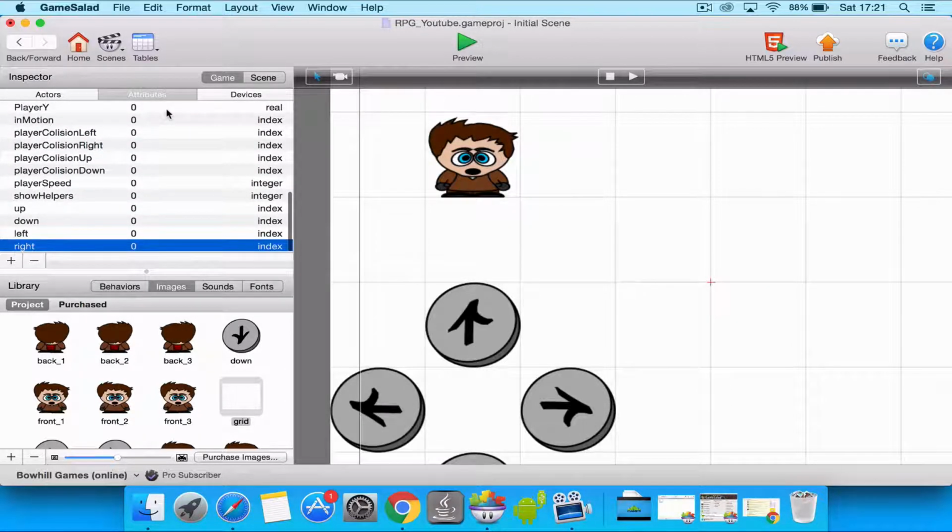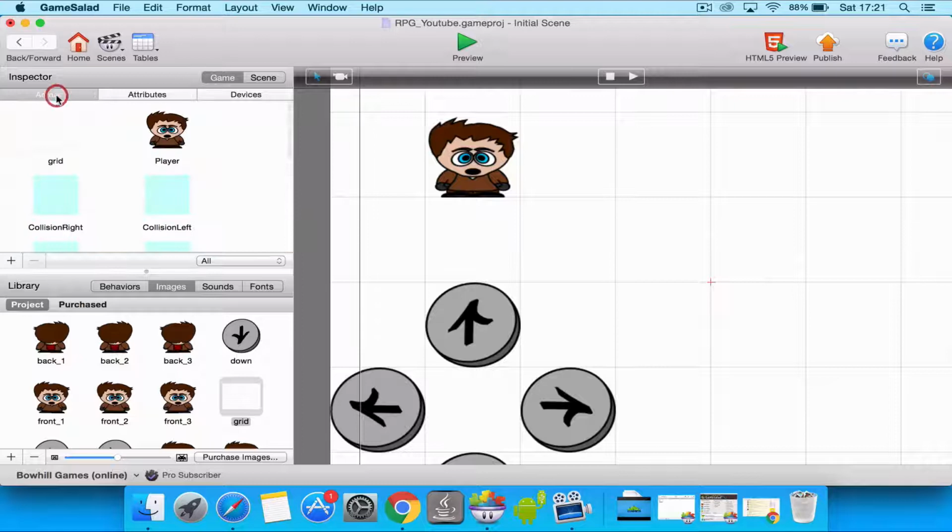So the first thing we're going to do is focus on physically moving the player in a grid. So we're going to focus on that behavior first, and then we're going to add in the collision afterwards. So I'm going to go ahead and navigate to the Actors tab and open up my player actor.